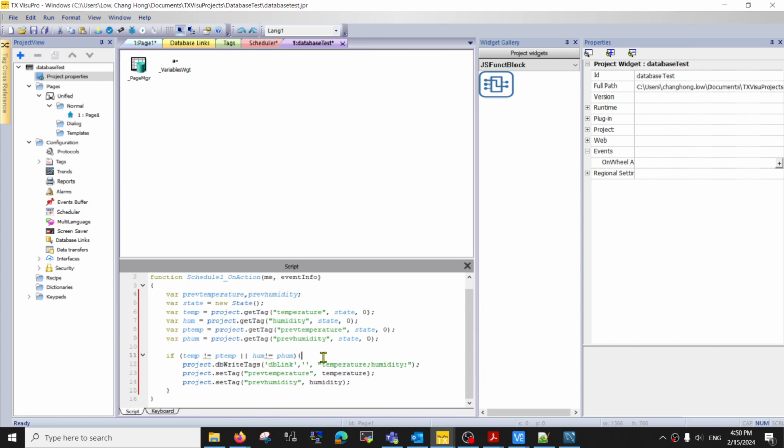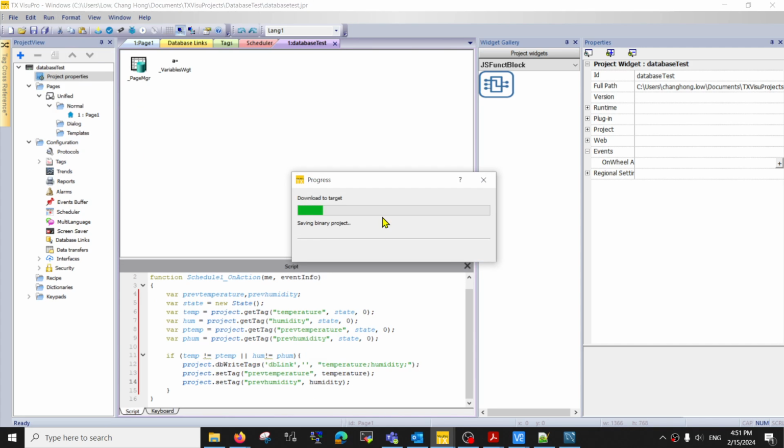If there is any difference, I will do a database write to update the value, and then after that I will set the tag. I will update the previous tag with the new data so that you can wait for the next time it changes. So it's very straightforward code. You can pause the video here and think about it. Meanwhile, let me run the script.